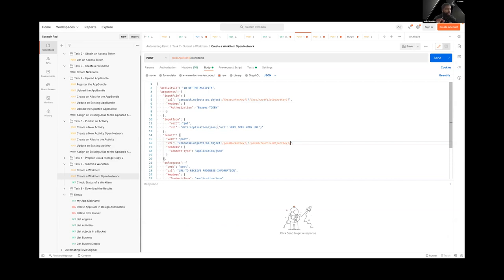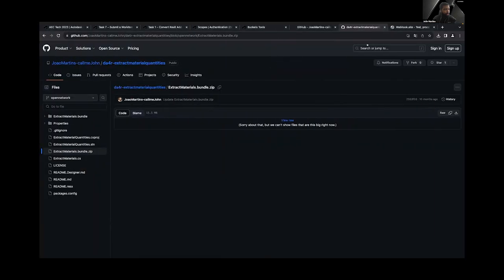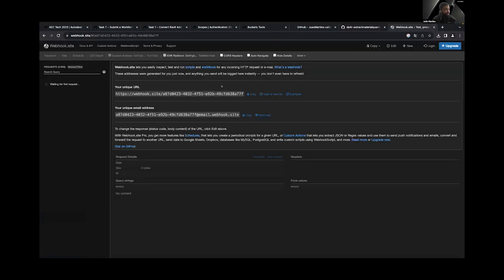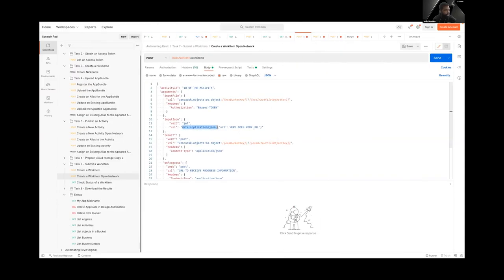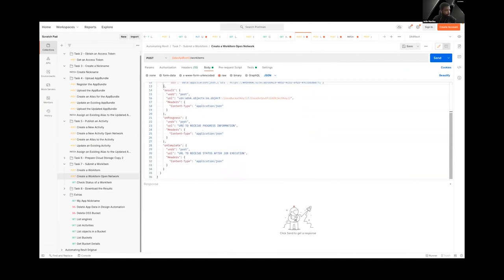So the good part of design automation is that every time you need to specify a JSON, you don't need to actually upload a JSON file and then use the URN. You can simply define a JSON file by using this prefix together with the JSON itself. The endpoint we are going to use is this one generated by webhooks.site. This is the unique URL specified by us, and anything that is posted against this endpoint, we'll be able to see in this page right here. So I can just go here and type this. I'm also going to specify this URL for the on-progress URL and for the on-complete URL.